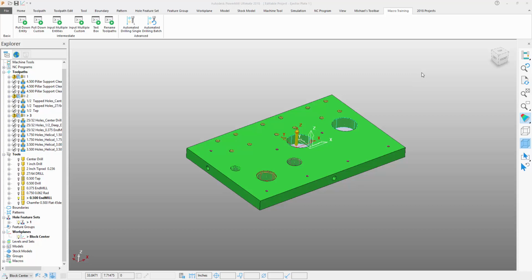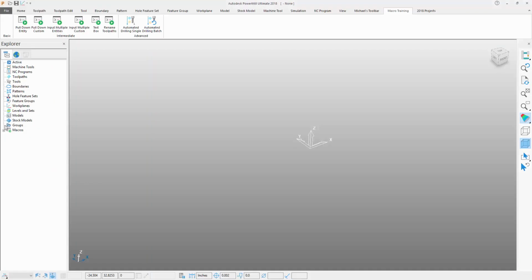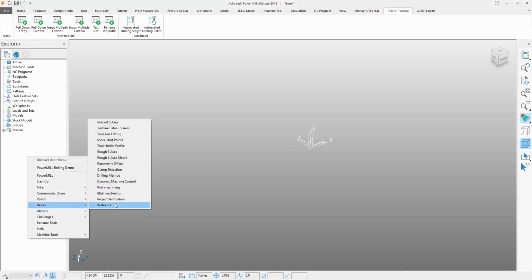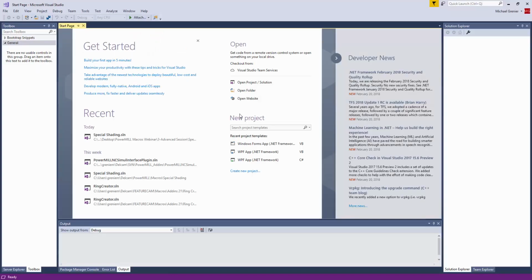So now let's jump to Visual Studio to see how we could hook up one of our projects to PowerMill. Let me just open another project in here. Perfect. Now while it's opening, let's jump to Visual Studio.